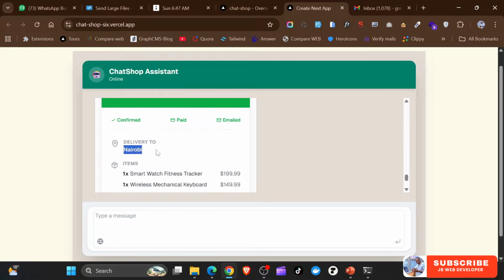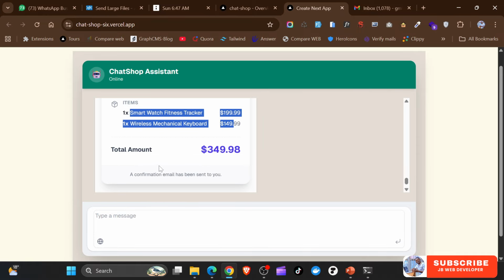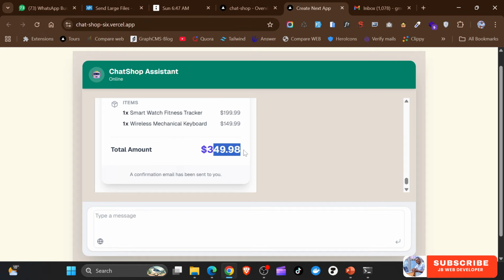So you can see this is Nairobi, and these are the items that we bought, with a total amount of 349.98.